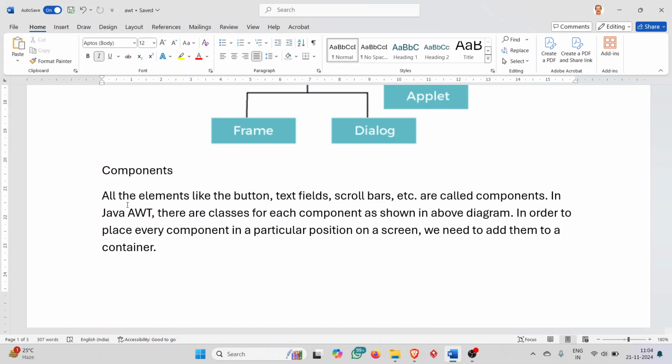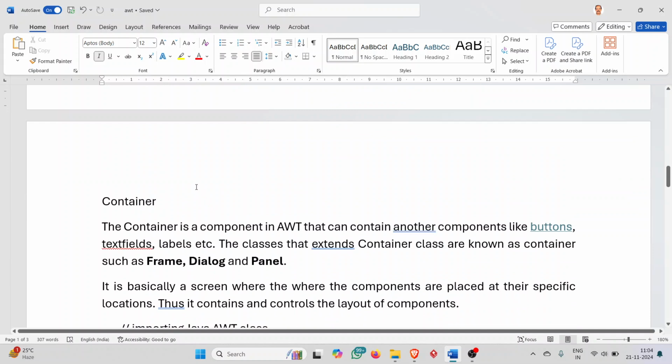And as shown in the above diagram, in order to place every component in a particular position, suppose you are developing an application, then you have to put some component in some particular position. So to put it on a screen, we need to add the classes to the container, right? The container is a component in AWT that can contain another component. Try to understand: a container is a component in AWT that can also contain other components like buttons, text fields, labels, etc. The classes that extend the container class are known as containers, such as frame, dialog, and panel.